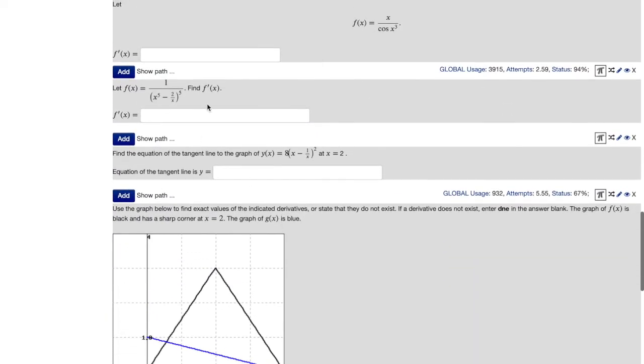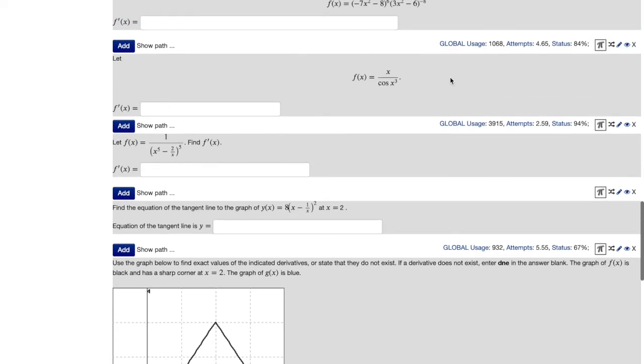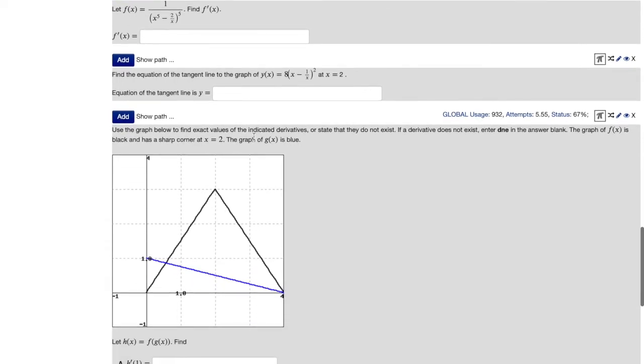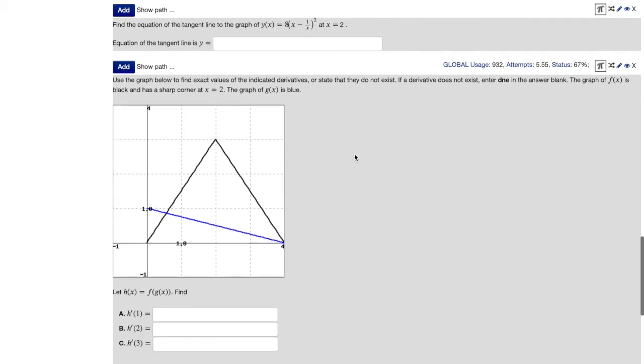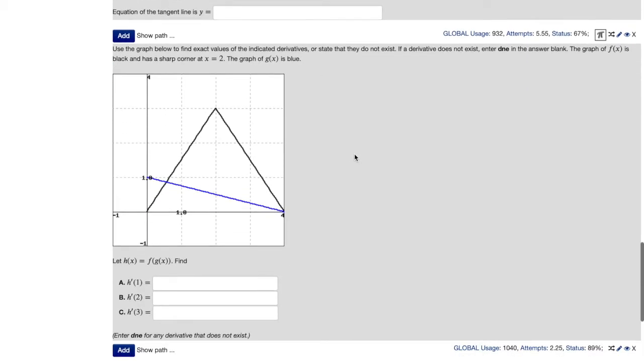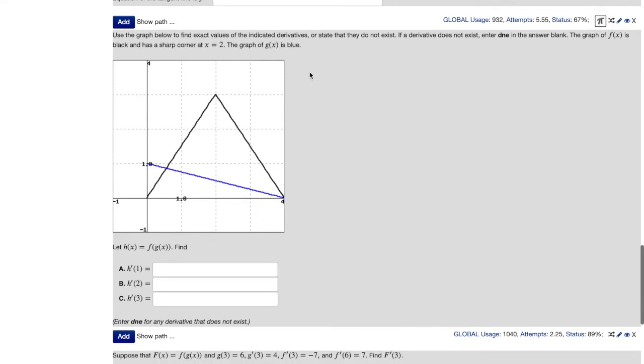So some of these you can see are fairly straightforward. Here's a function, find the derivative. If you want something that might be a little more difficult for students to just type into Wolfram Alpha, then problems like this one, for example, don't really lend themselves to an algorithmic solution. Students must understand from the graph what the values of f and g and the derivatives of f and g are in order to take the derivative of their composition. So let's add that one.